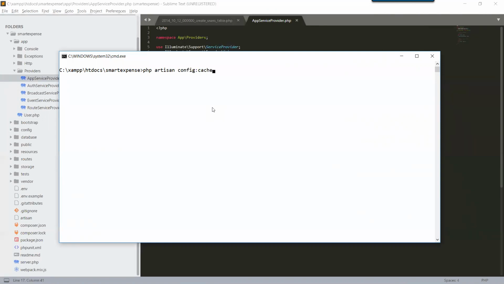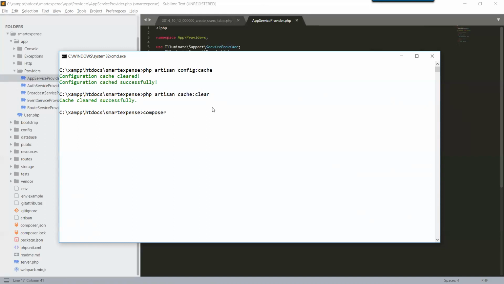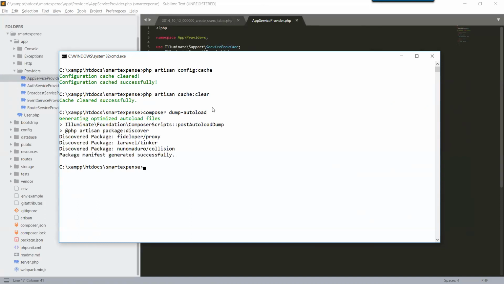So php artisan config cache. Cache cleared. Then php artisan cache clear. It's cleared, and also php composer dump-autoload. It will autoload all our Laravel source files and compose them once again, so it will refresh everything. You will see generated package, all packages are autoloaded again.